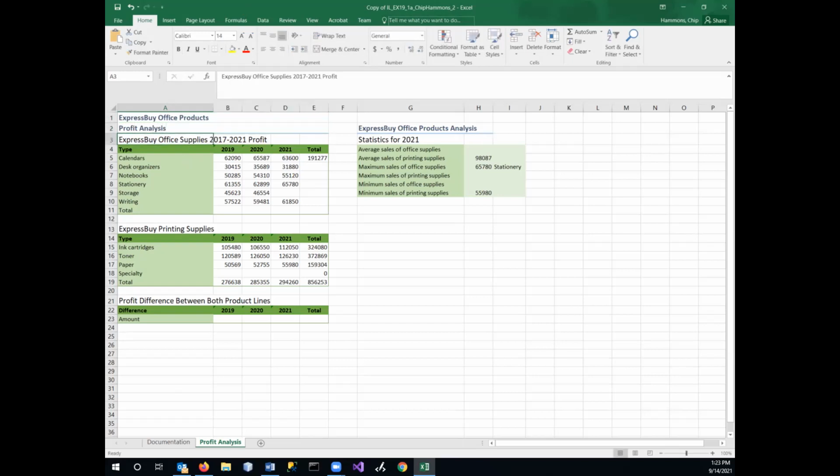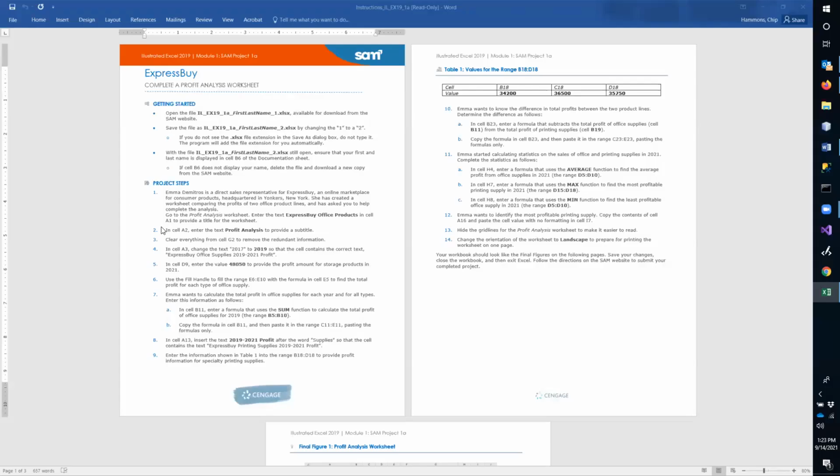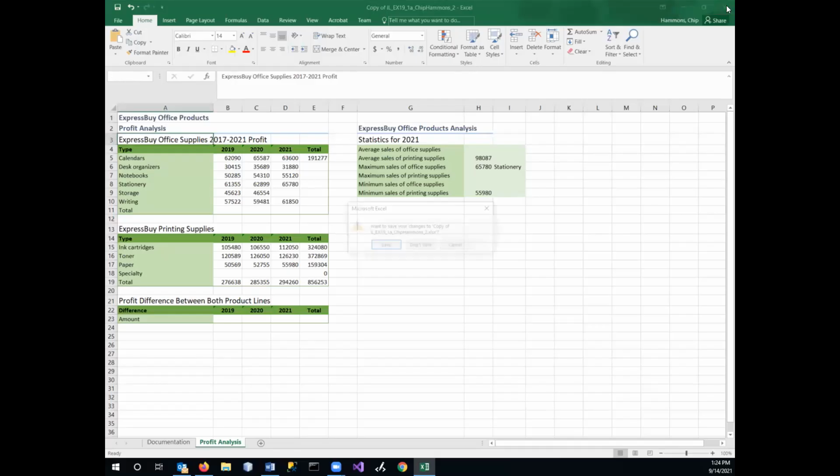Okay, but if you go through and look at this, I'm going back to my instructions here. If you go through, you're going to see that there's like 14 steps. When you're complete and you're done with that, you're going to close out. I'm bouncing back and forth. I'm going to close out when I complete all of these, and I'm going to save that.